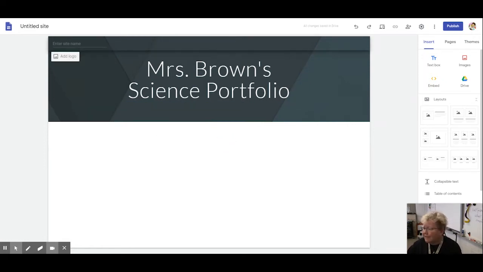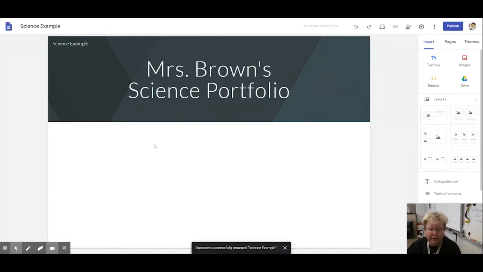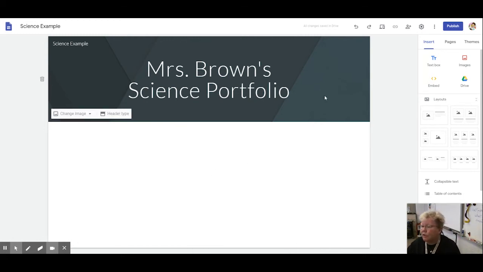So up in the corner, it says enter site name. You want to pick a website name that is not going to be exactly the same as everybody else's. If you just say 6th grade science portfolio or 7th grade science portfolio, lots of other people may use that. So I'm going to say science example, but you might want to do something to make it unique. Maybe your favorite color or something you really like to do. I don't know. Anyway, so now we have a website.